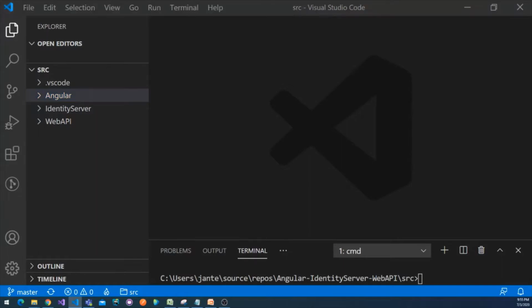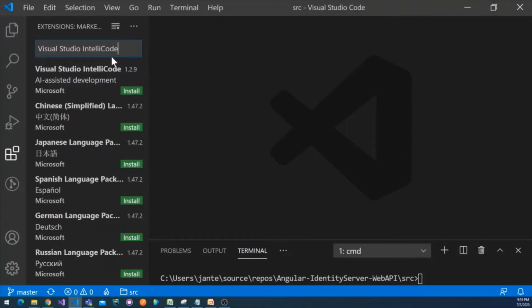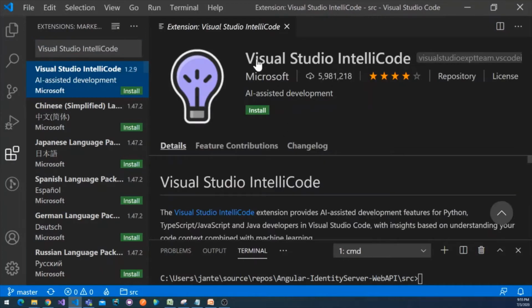And Visual Studio IntelliCode, this is the second one. This is very helpful for auto suggestions. It is an AI-based auto suggestion feature that is available for Python, JavaScript, TypeScript, all kinds of front end developers. This will be very useful, and it is provided by Microsoft. So we can use this one.